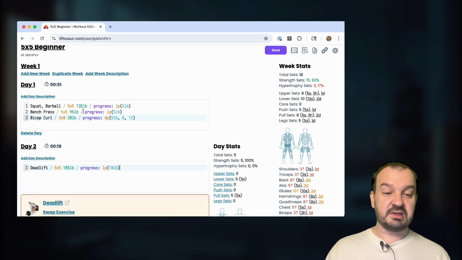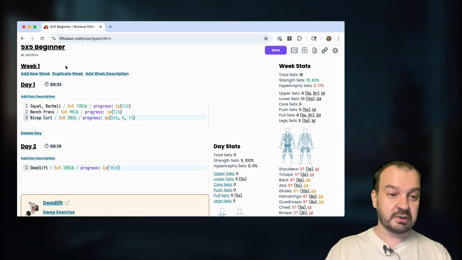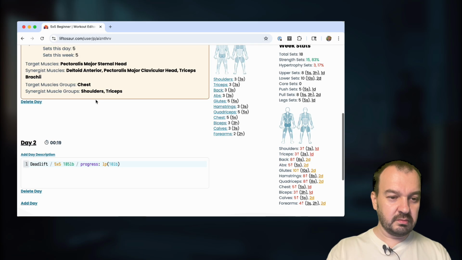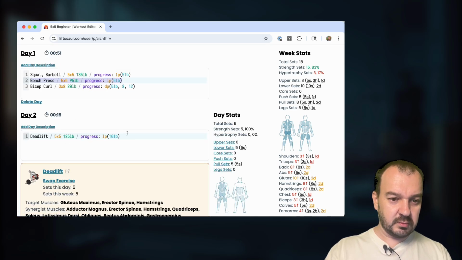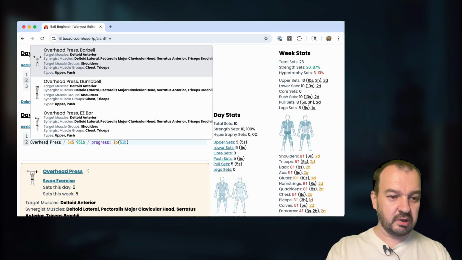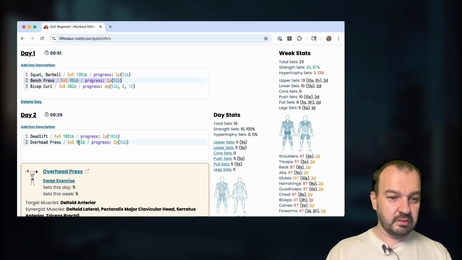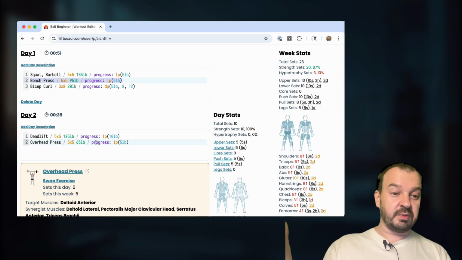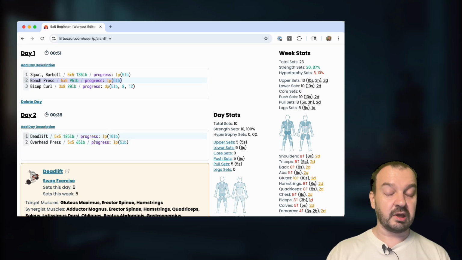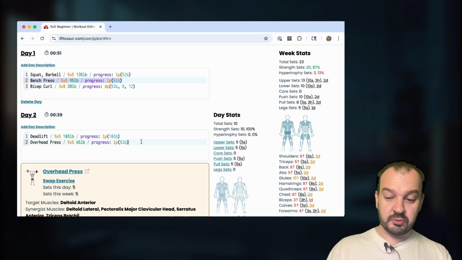So since this is just text, we could do all the operations we could do with just regular text, right? So we could, for example, get this, copy, and, oops, paste here. And then instead of bench, it's going to be overhead. So with, say, 65 pounds. So it's pretty cool that you could basically just cut, copy, paste, find, replace, do all those operations that you used to do with text, like in any text editor. So this is super convenient.